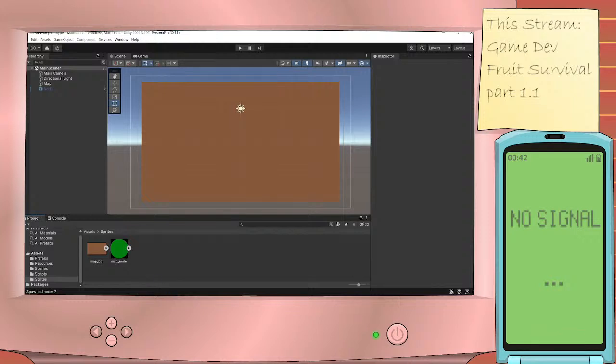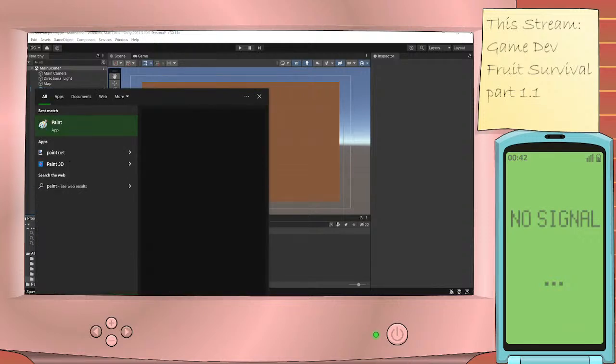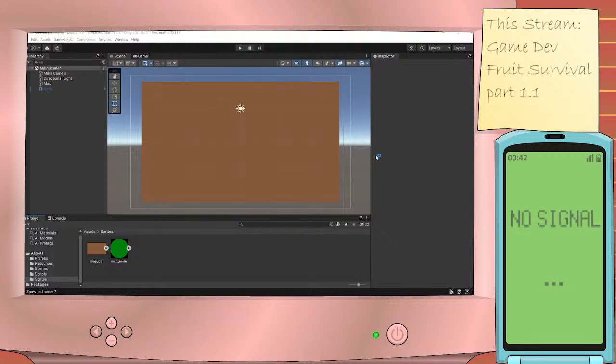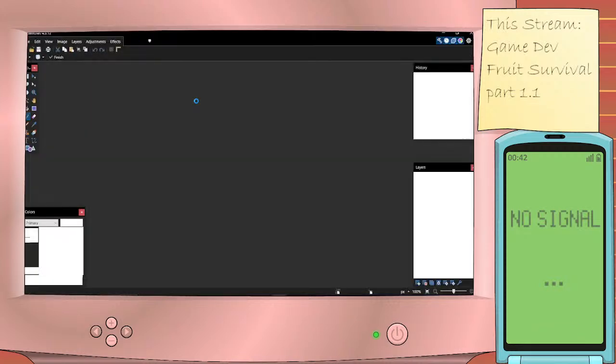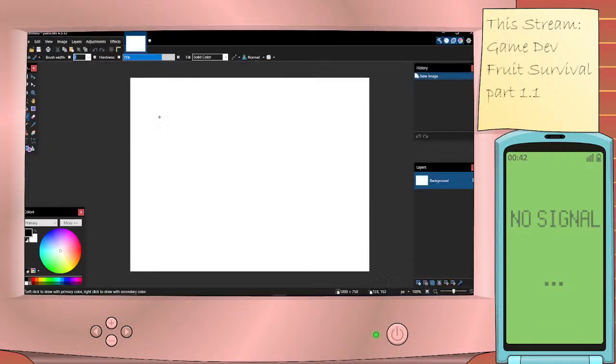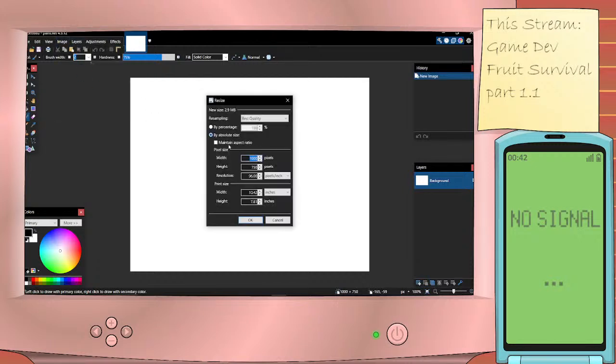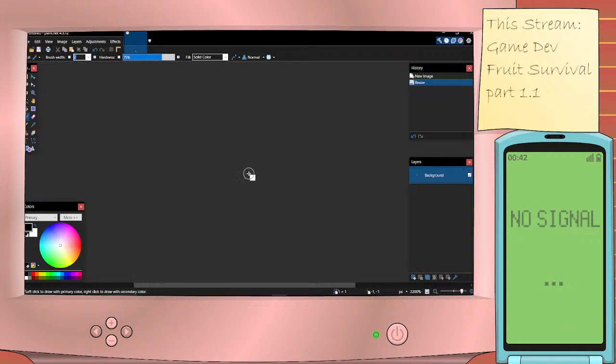Well, you know what? I'm gonna do just like them. So, paint.net, I'm gonna open and I'm gonna make a default material that I can use for anything, really. I'm gonna change something here. I'm gonna resize this to literally 1 by 1. And it's a small dot. And as you can see, it's completely white.